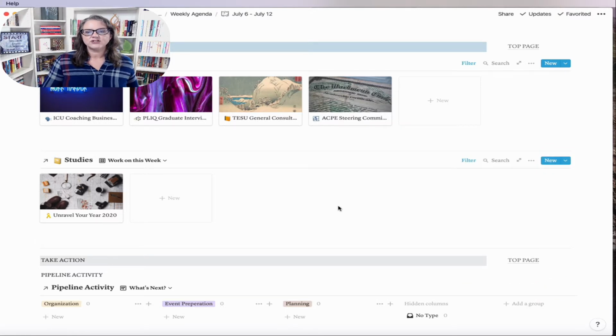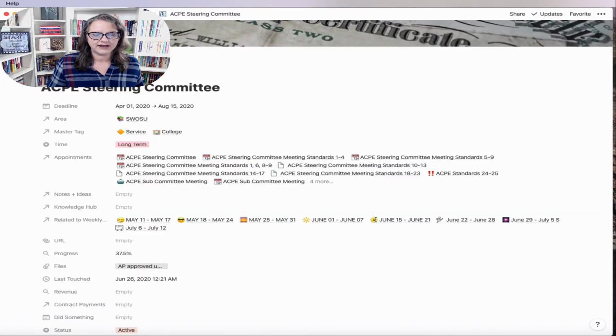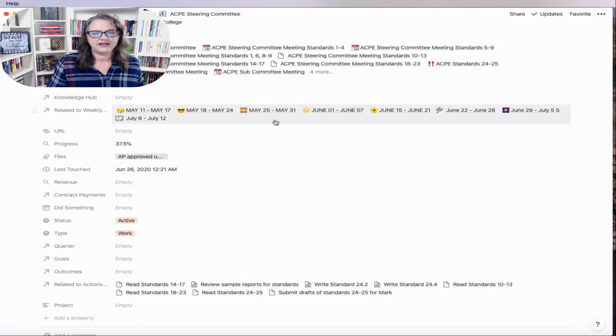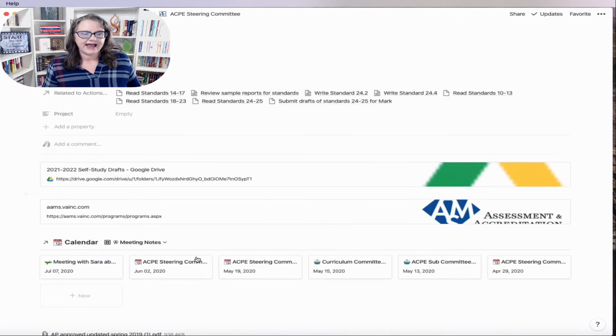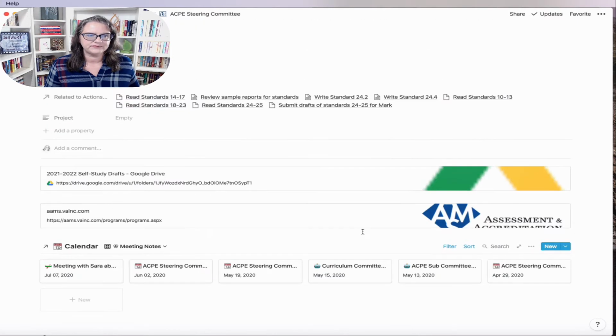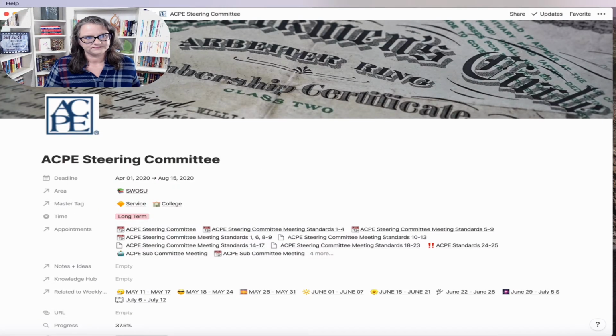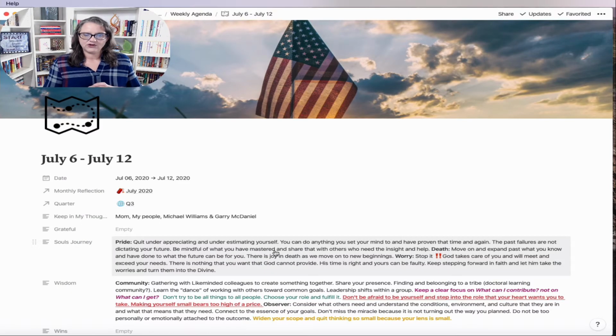So these projects tend to be things that I'm constantly working on, and they aren't completed. They have a lot of different moving parts and pieces, and I just want to be able to click into this project. And if I open this project, then I can see all the appointments associated with it, all the weekly agendas it's been on, how close to being finished it is, action items, links out, views of action items and calendar meeting notes and things of that nature. So that's why I like to just have those cards available.